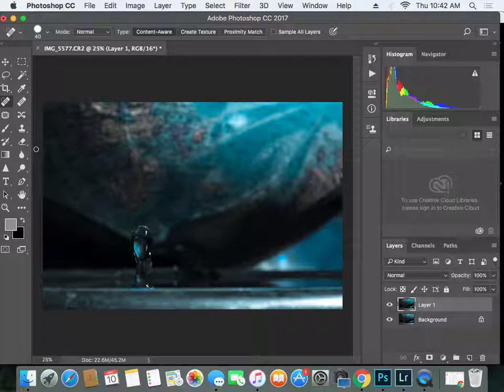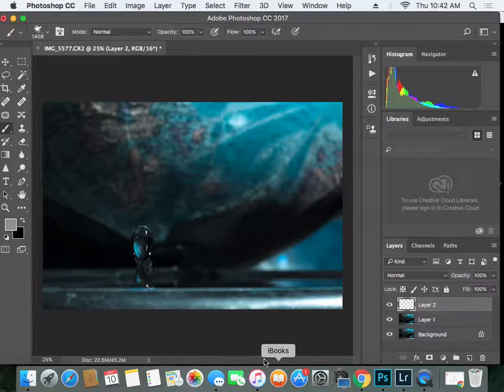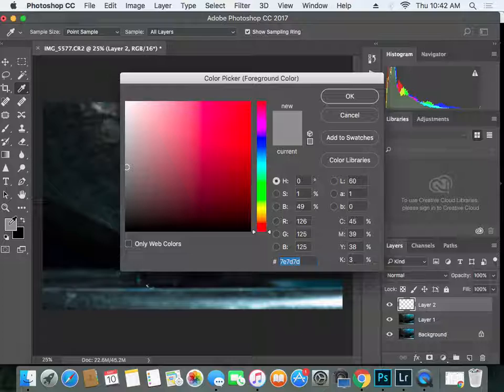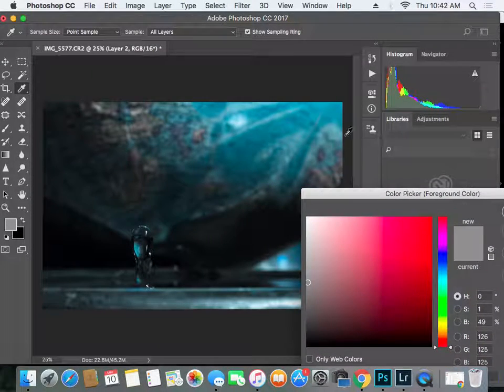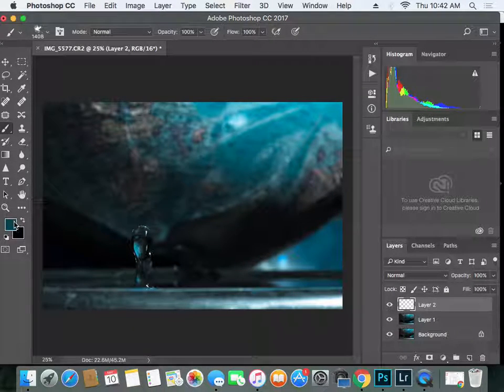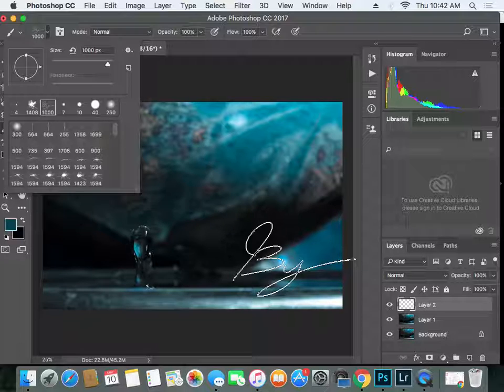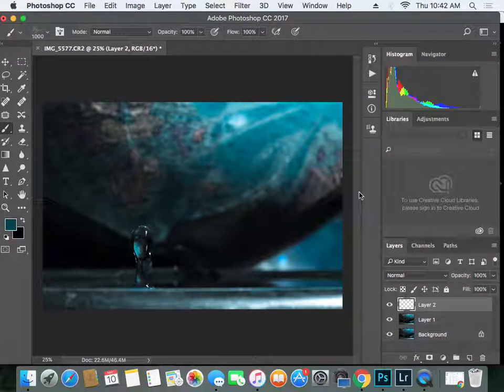Okay, so I'm just going to grab my brush. What I want you to do is select a color from your image. Obviously I've got a lot of blue in this image, so I'm going to use the color picker tool for my foreground color. I'm going to grab a nice dark blue. Click OK. Now my foreground color is that nice blue. Now when I grab my brush, which I'm already on, I need to find my signature one. There it is. I can use my bracket keys to make it bigger or smaller.